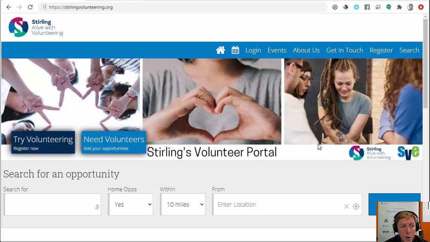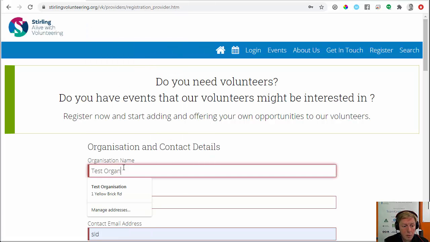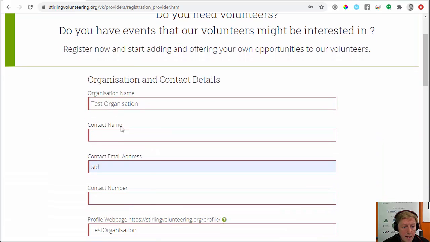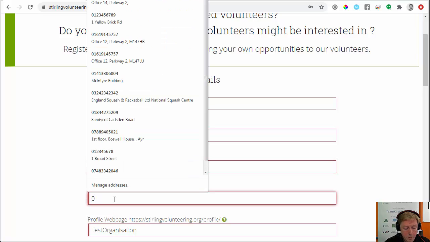So first of all, you'll need to navigate to the Sterling Volunteer Portal, which is sterlingvolunteering.org. So nice and simple. From here, you click on the Need Volunteers button to register. Okay, you put in your organisation's name, and details: contact name, email address, contact number.